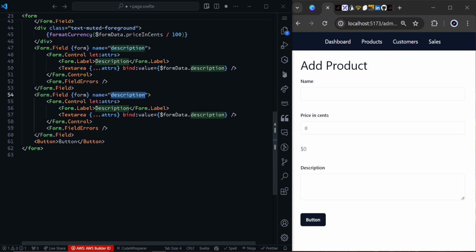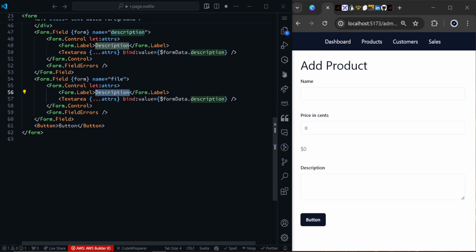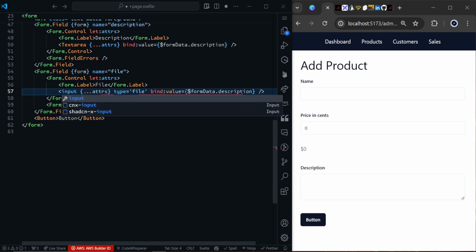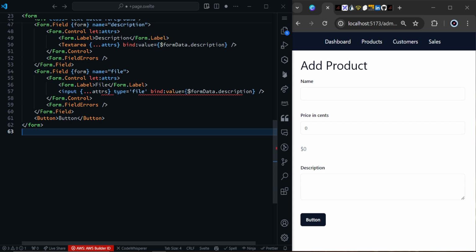So first thing we're going to do is change this to file, because that's the name of the field. Then we'll also change the label to file. And for the input, all we have to do here is just add type equals file. And we also want to change this from a text area to a regular HTML input. Now you can use the one from shadcn Svelte, but I just prefer to use the one from the normal input components from HTML. And I can save this.